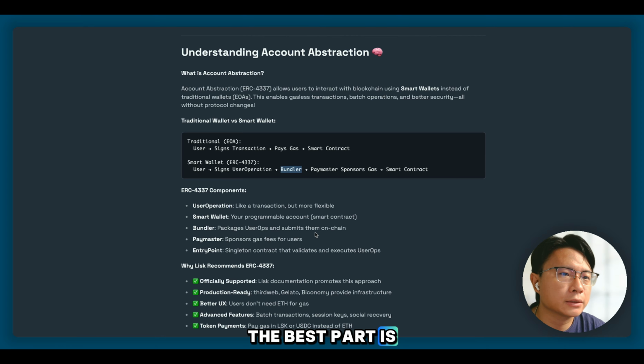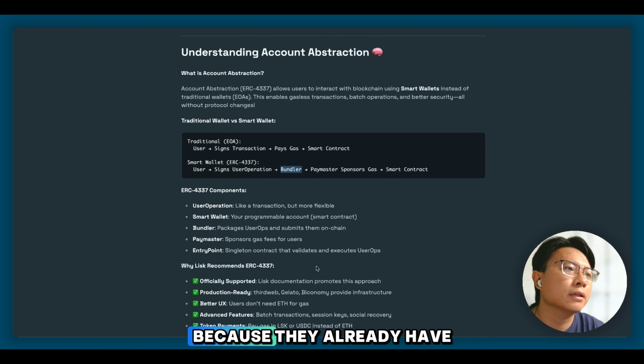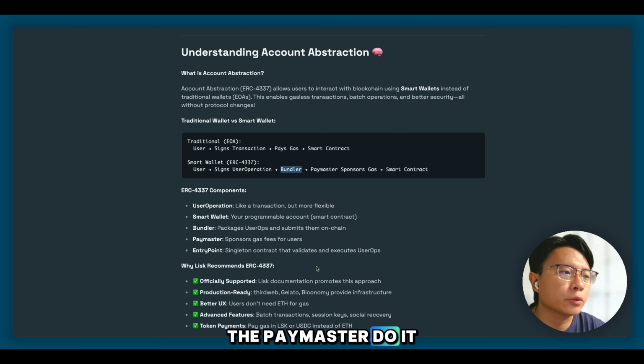The best part, which is why Lisk recommends this, is that smart contracts don't need to change anything, and also the users don't have to pay for anything because the paymaster does it for them.